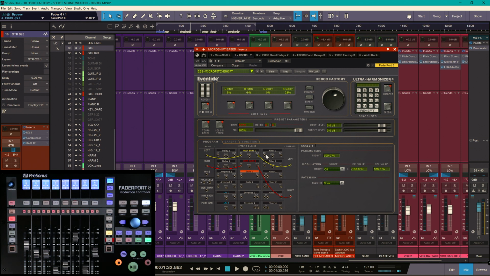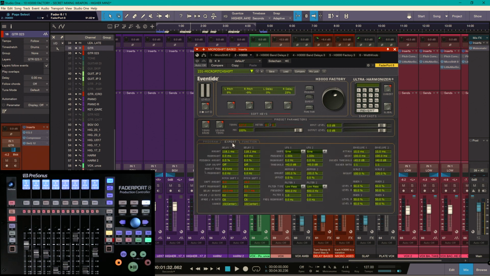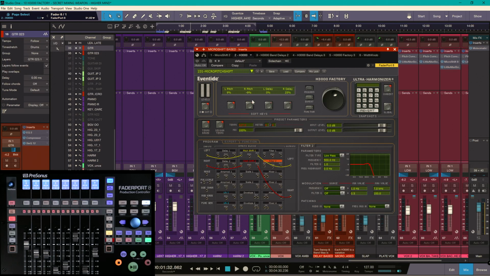Kind of took me back to the Propellerheads Reason, but yeah, it's not hard to figure out. If you want to make it stereo, you can make it stereo. You can add a filter. It gives you options here. So it's really not hard. It looks daunting for sure, but use the presets.